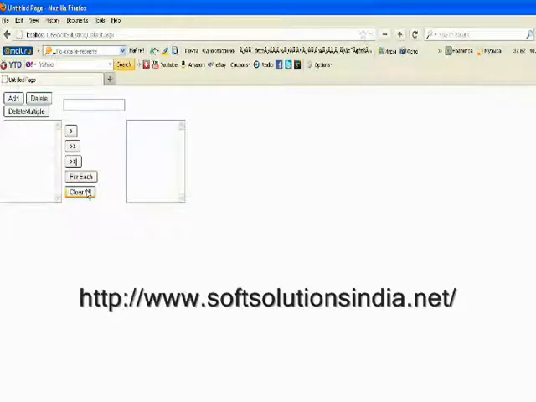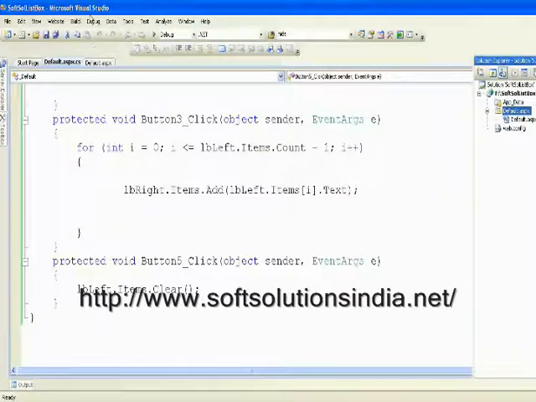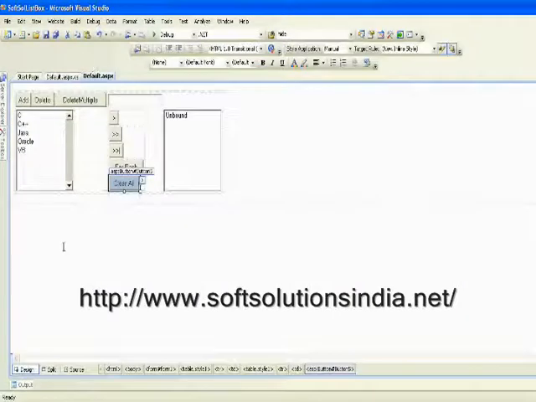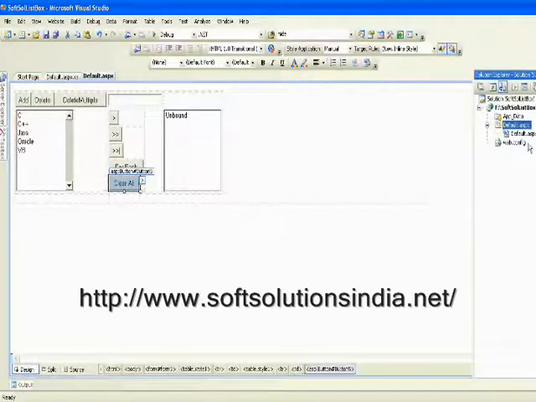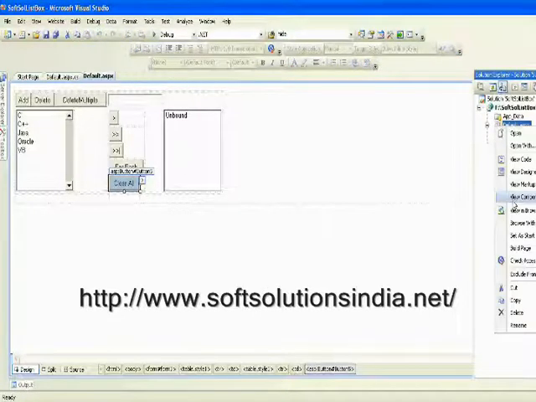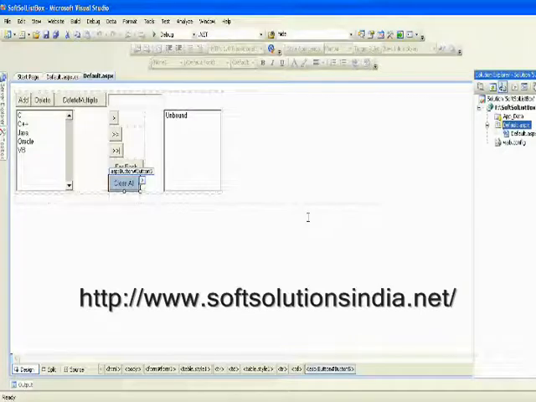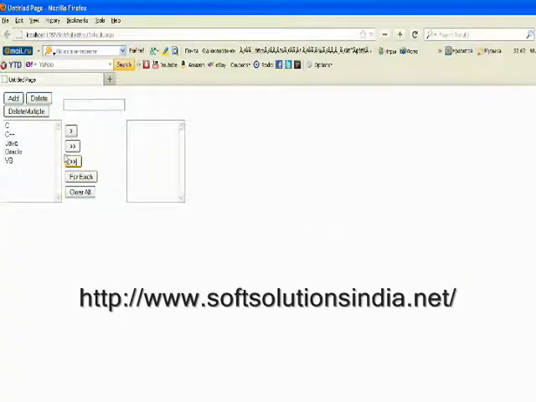So all items get deleted from the list box control. Now the last is the for each loop and list box control. Let's say we have a requirement that we want to add only unique values to the listbox 2 control, like if C is already in listbox 2, it should not get added again into the listbox 2 control.